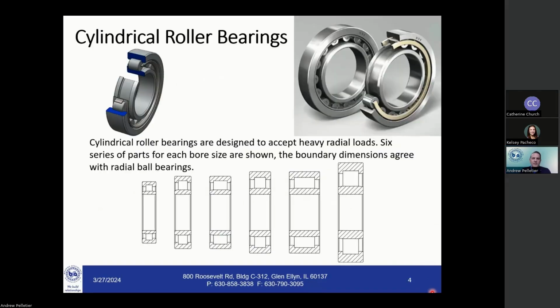The first type we'll discuss in detail is the cylindrical roller bearing. Cylindrical roller bearings are designed to accept primarily heavy radial loads. The 6 different series of cylindrical roller bearings are shown below. For the same bore size, we have different OD and widths, which give you different load and speed capacities for your particular application. The boundary dimensions align with what you see for radial ball bearings as well.